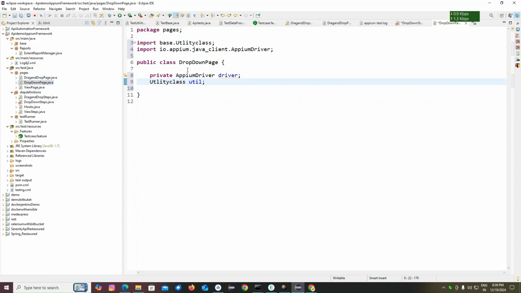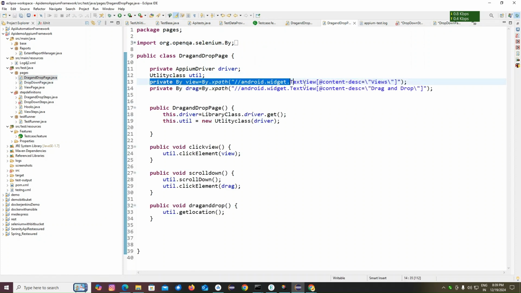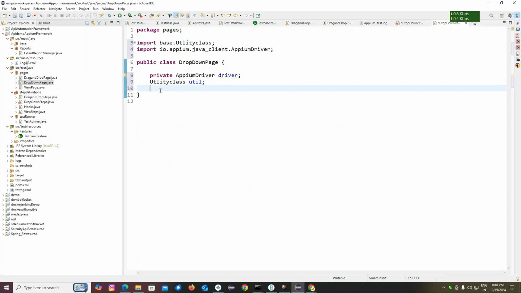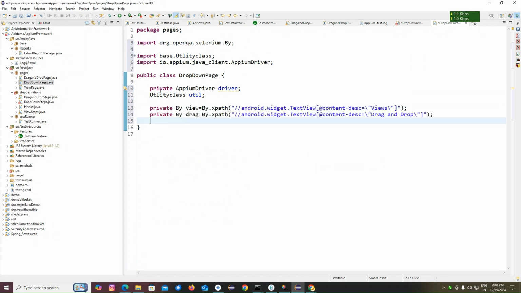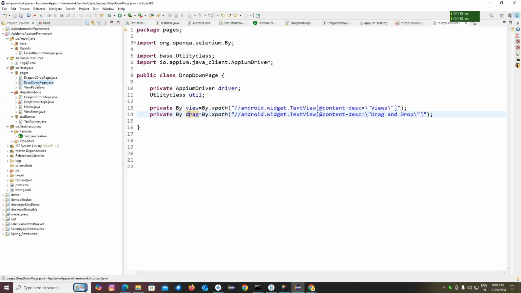Now let me create a constructor. Before that, we have to locate the elements, right? I'll just do a smart work here. I'll go to the drop down page. We have to click three things. One is view, as we saw in the test case. Next is animation. Next one is interpolator. We have to do three things here.